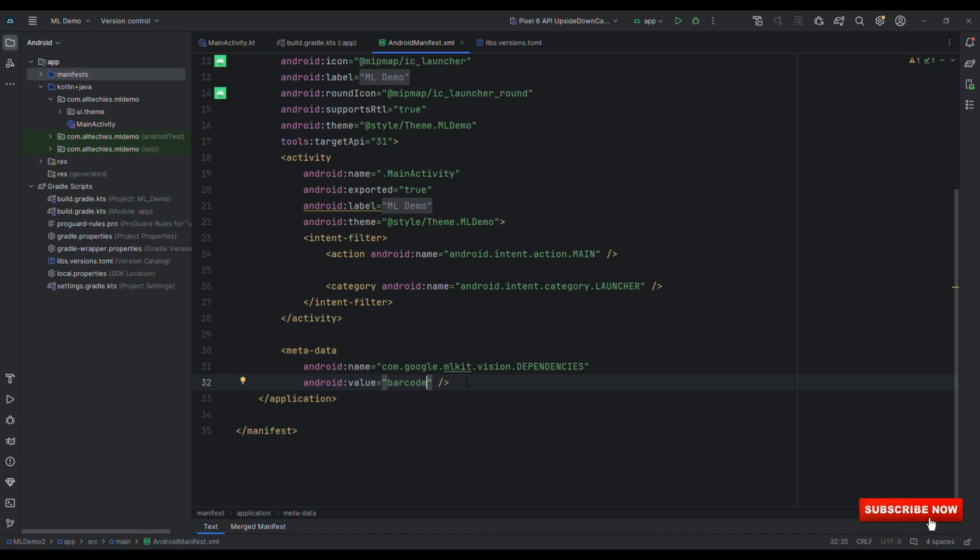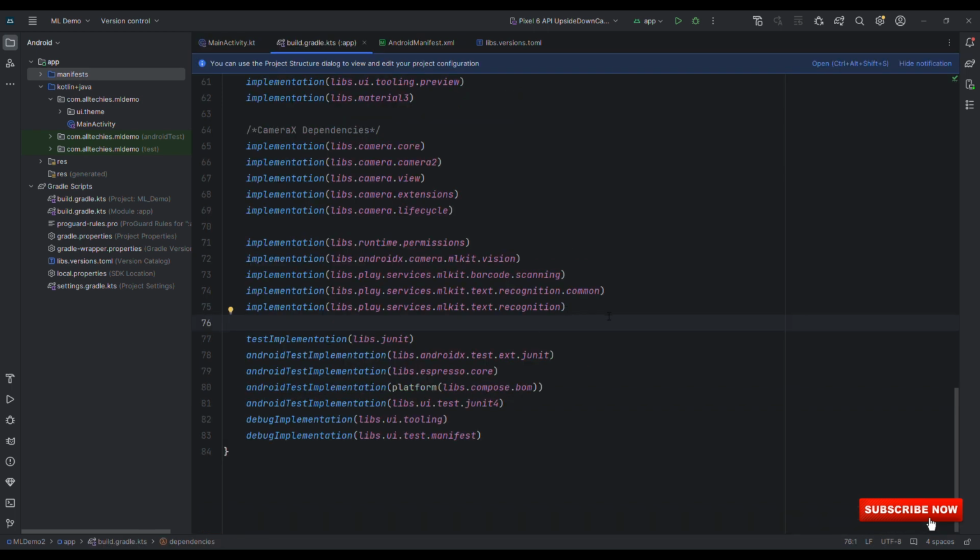Okay, so let's revert it back to barcode. So here, the main target is to add the barcode capability. Just for demonstration purposes, I have added this too, to showcase that this is also something which we can add with the CameraX MlKitAnalyzer functionality.